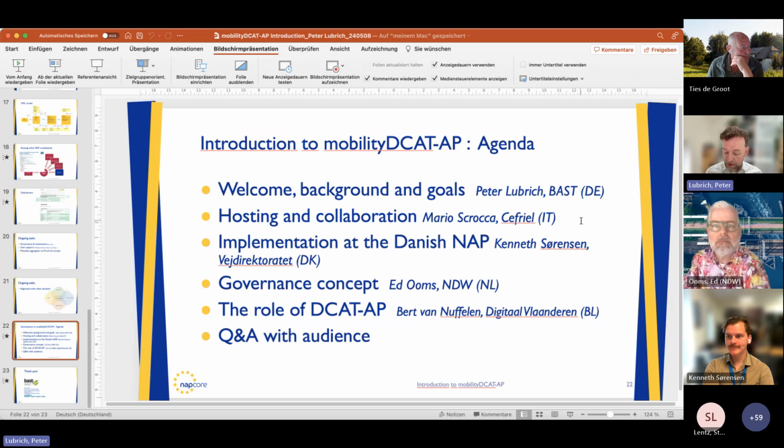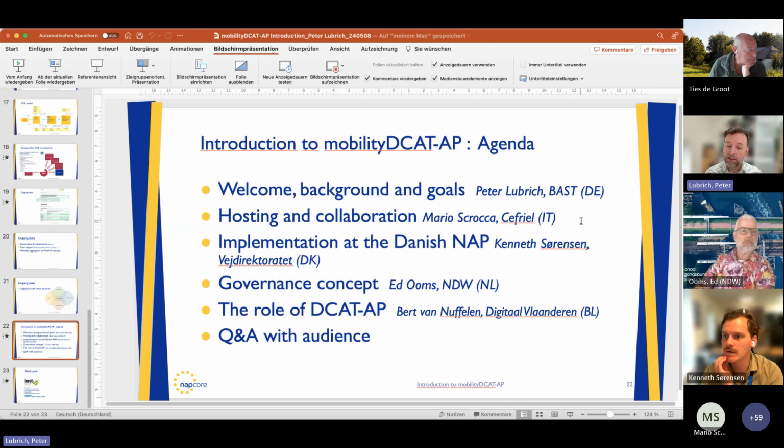So we will have more maturity, we will have experiences, and we will have a real life deployment of mobilityDCAT-AP. And we are lucky that some of our NAP colleagues are in the process of upgrading their systems. And while upgrading this, it's a good opportunity to change the metadata infrastructure. And of course, we recommend using mobilityDCAT-AP here.